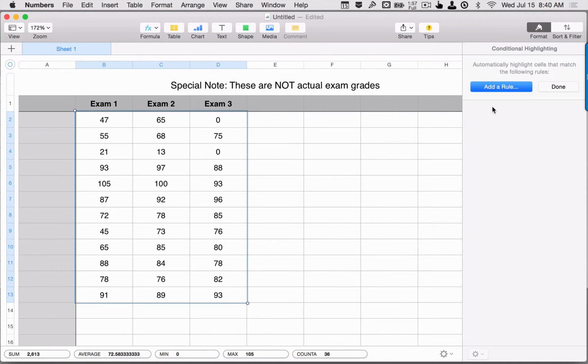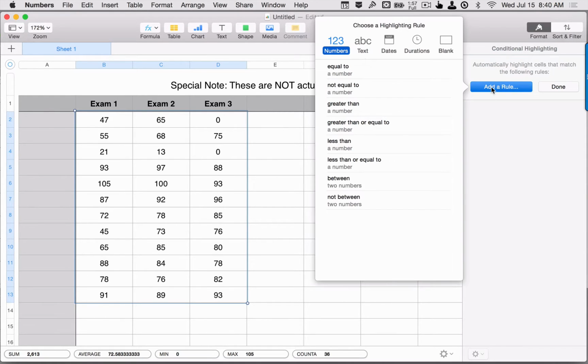I'm going to add in a few rules, and you'll see how this gradebook sort of springs to life as we look at it. We can do several things here. I'm going to be working with numbers, but you can also do text and dates, durations, and other things here.